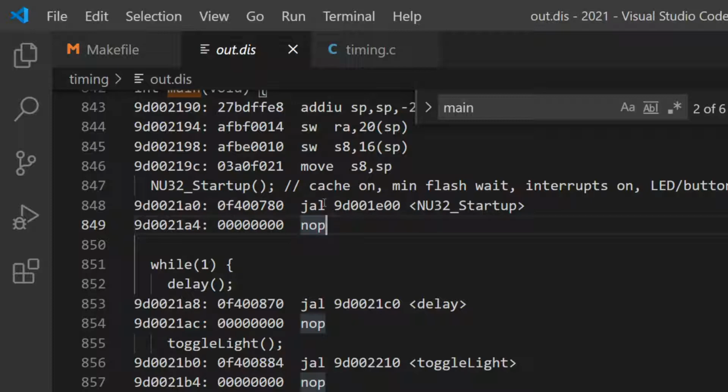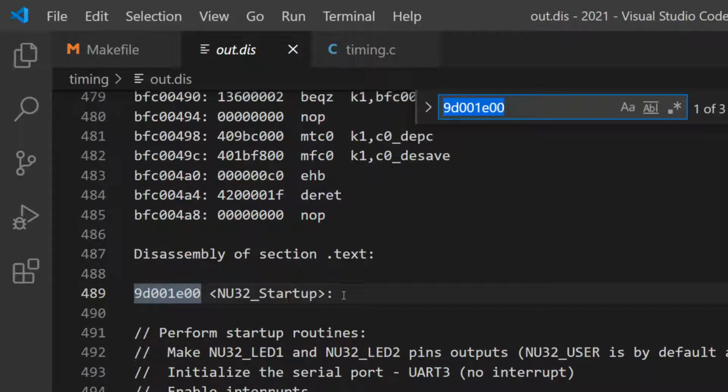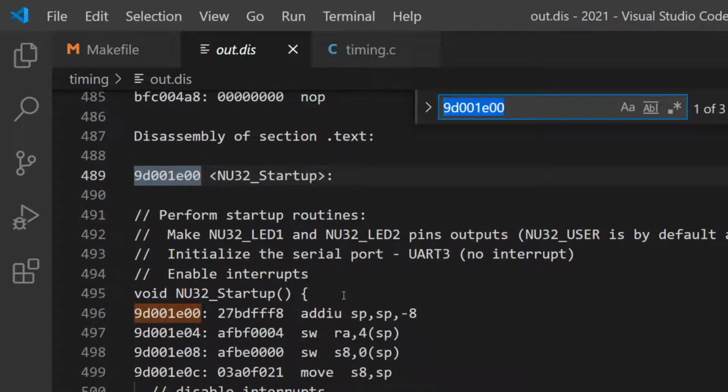We'll see that when it's done, it's going to jump right back to this position again so that we can keep going down in our line of code. So we'll jump to here. So I'm going to take this address, I'm going to copy it, and I'm going to try to find it. So down further in the code, here is what the NU32 startup function does.